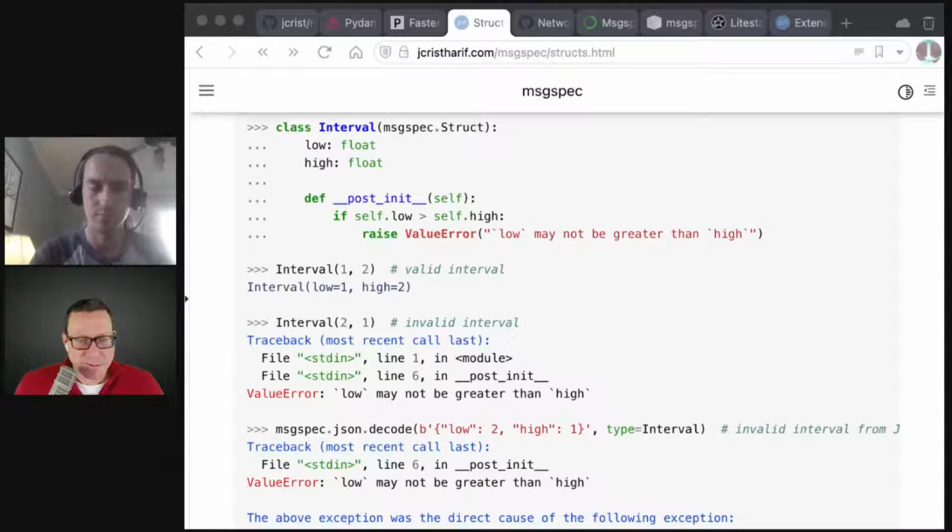Yeah, I guess the errors just come out as something went wrong under post init, right? Rather than field low has this problem. Yeah, it's a little harder to relate an error being raised to a specific field if you raise it in the post init.